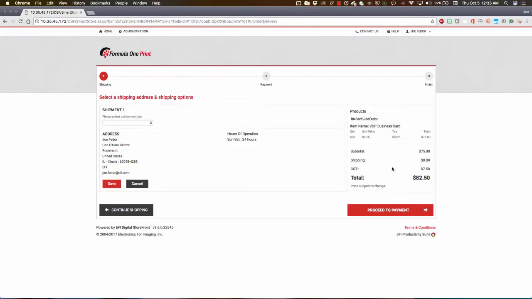And from here, it's a standard three-step e-commerce process. We see those steps across the top of the screen: shipping, payment, and finish. Or where do you want this sent? How are you going to pay for it? And thank you for your order.